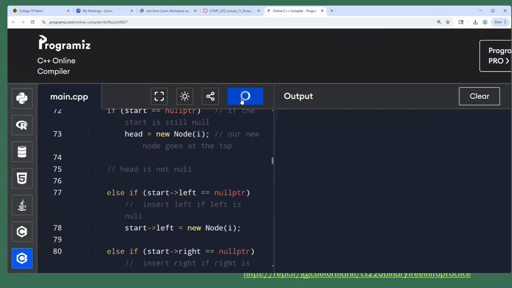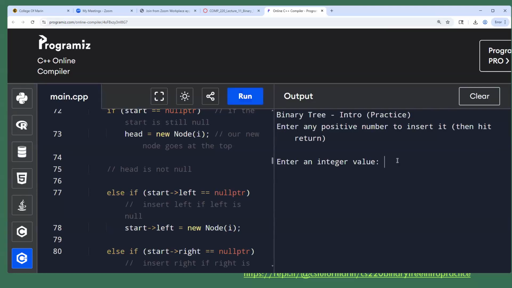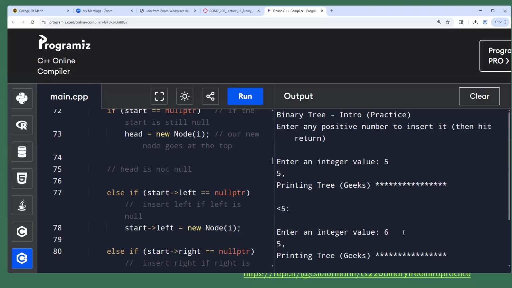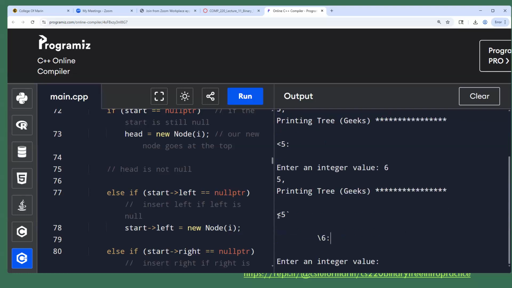But let's just run it. And so I'm just going to start putting values in there in any order. So this is my linear print, right? It's printing out in order. This is going to be my geeks print, which is going to slowly get more elaborate. So 5, I'm going to add another one, 6. Remember, it's flipping a coin every time.